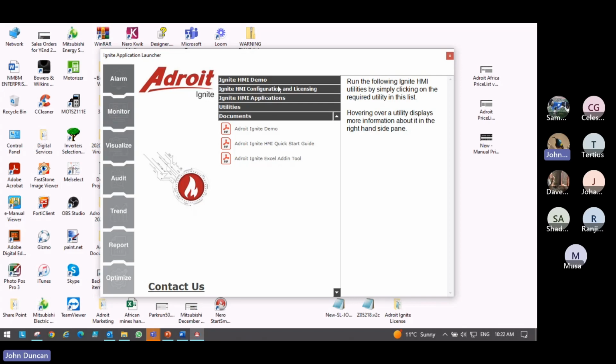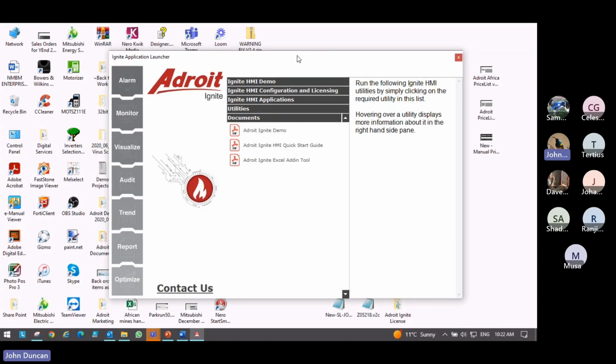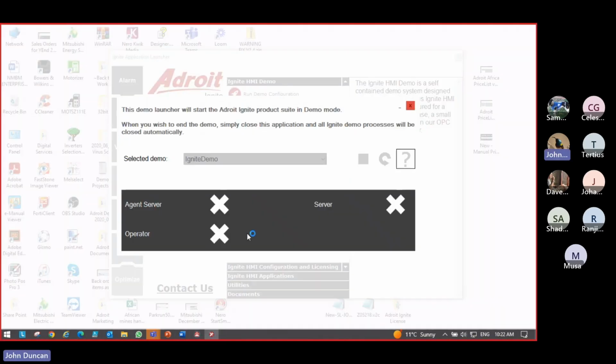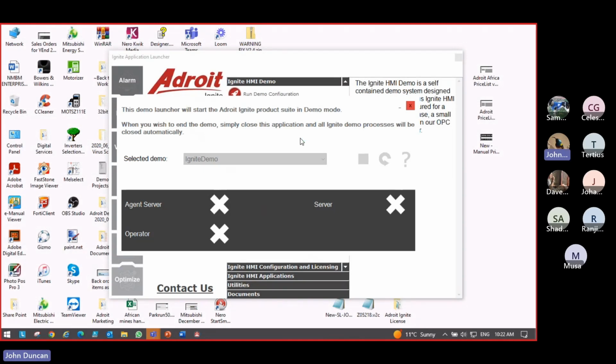Okay, so that's basically the application launcher. So without further ado, let us launch the demo and let's go through it. So by just clicking on that button, I will be able to run the demo. So what's going to happen now is that the agent server, the Ignite server, and the operator are all going to start up.